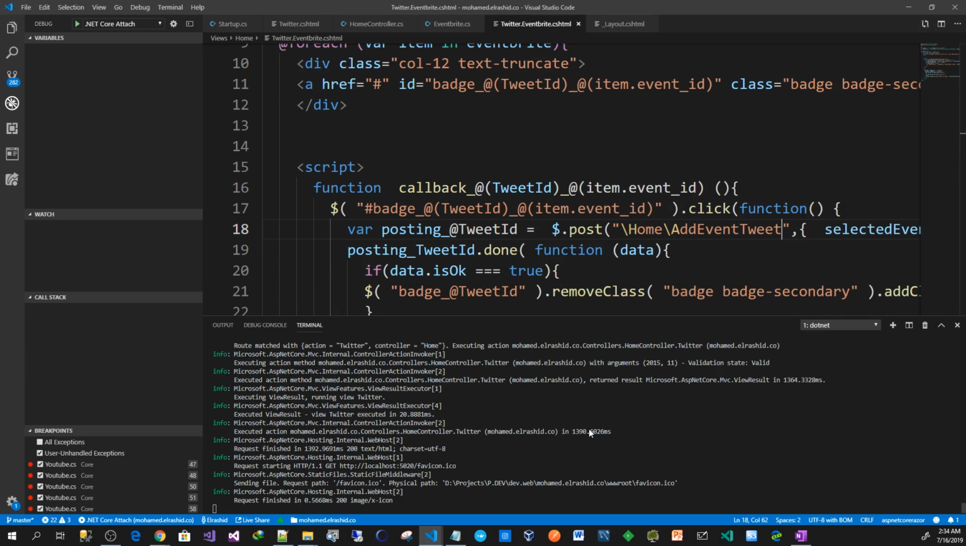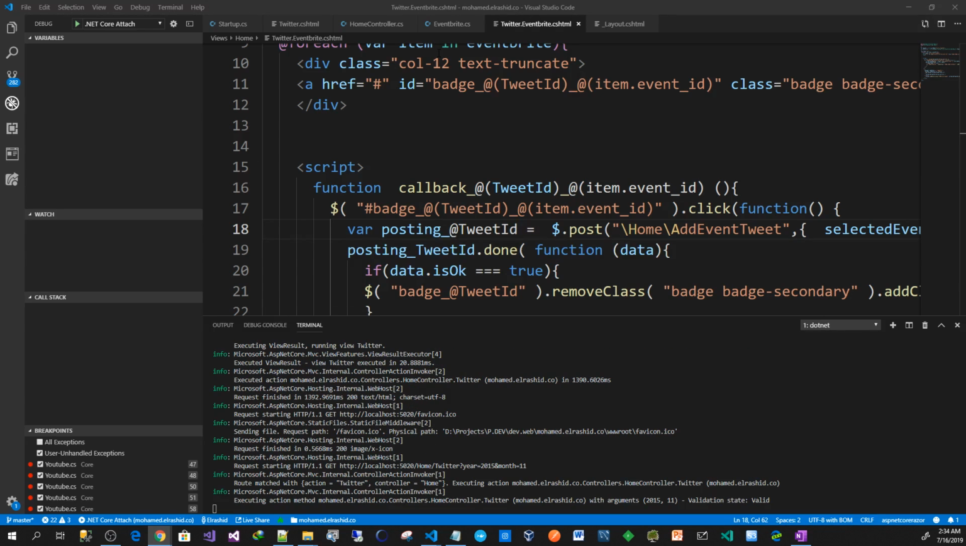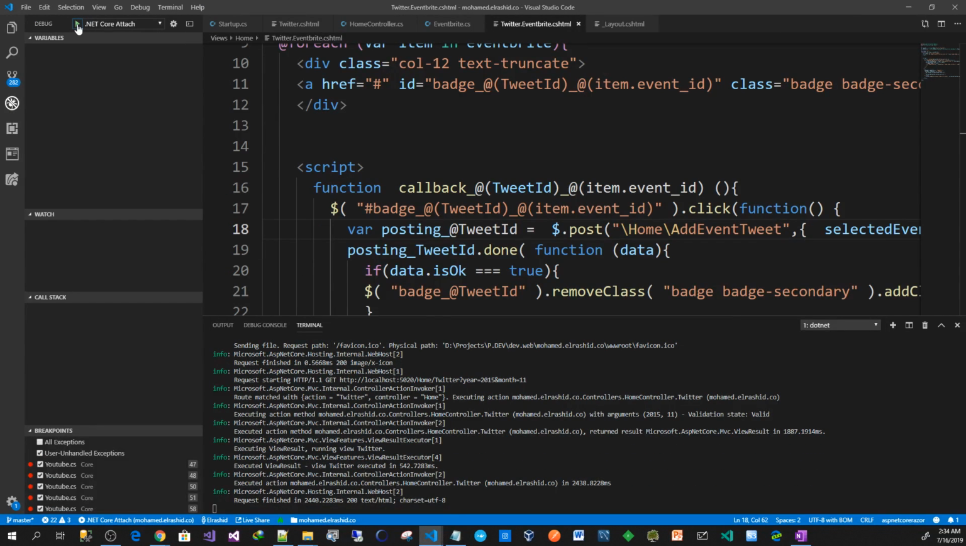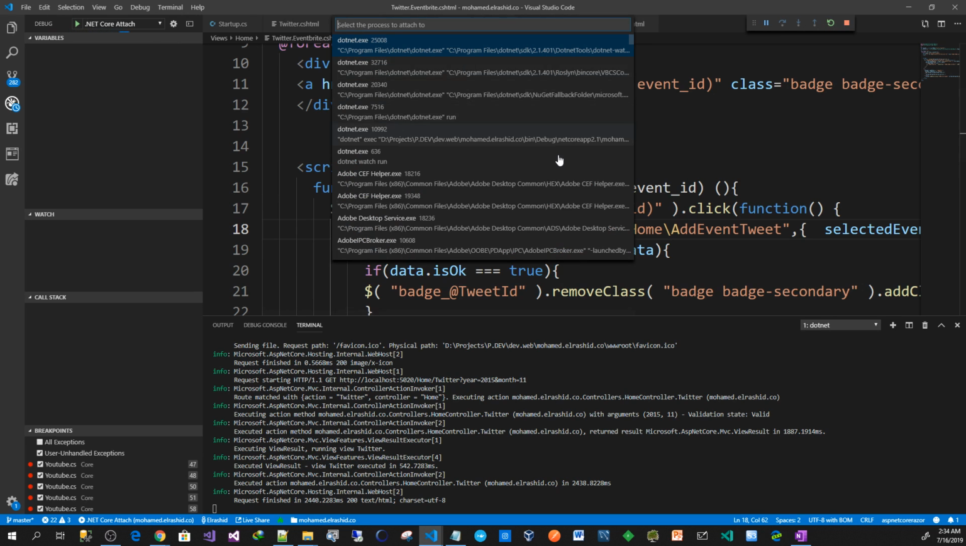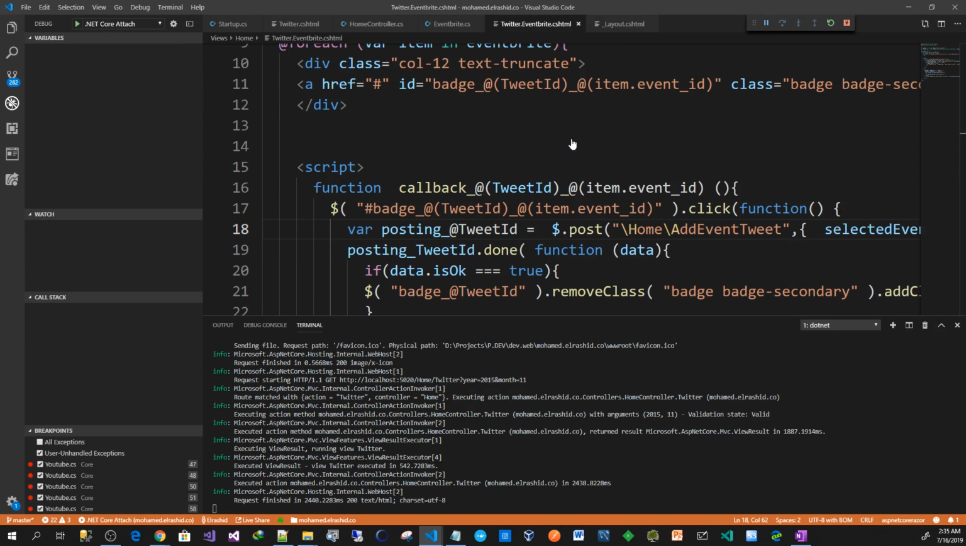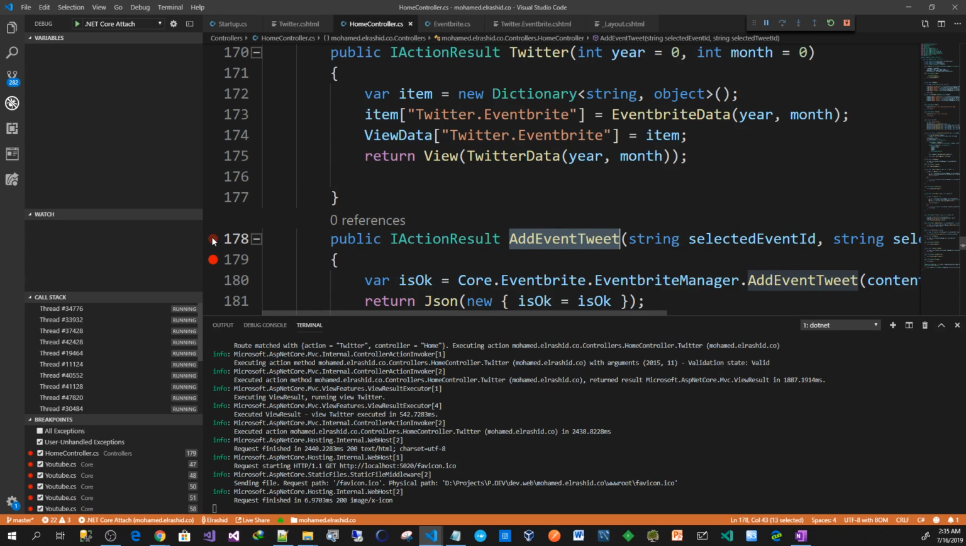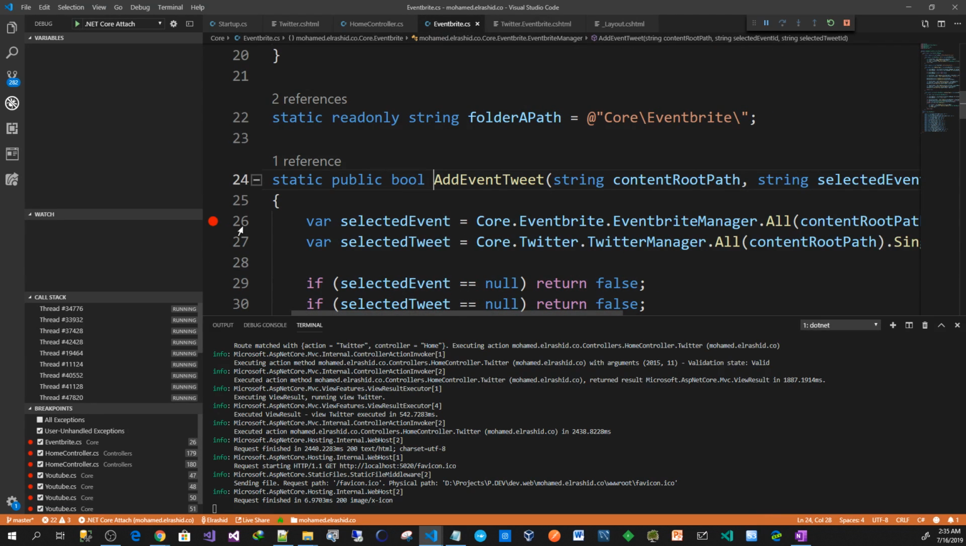So it will restart after a second. No, it will not restart. I have to restart the page. From here, if we click this again and attach to the home button here, now we are debugging, I think. If I go to the home controller and add a debug point here, I will also add a debug point here. Then I will come here and click one of these. So we'll check.